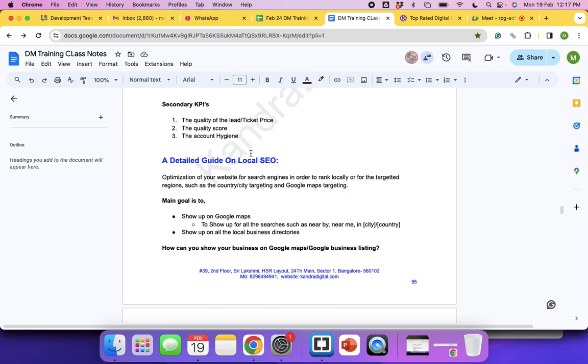Optimization of your website for search engines in order to rank locally or for the targeted regions such as the country, city, right? Targeting and Google Maps targeting. So optimizing your website to show up in a specific region or area. That's local SEO. The main goal is to show up on Google Maps, to show up for searches such as nearby, near me in any city or country, and to show up on all the local business directories as well.